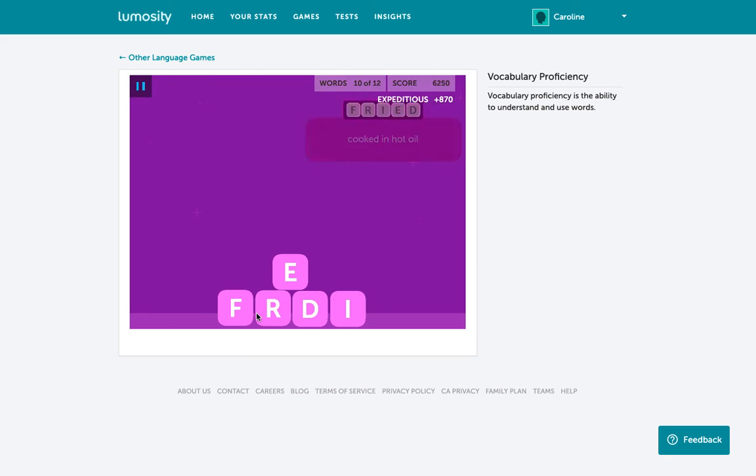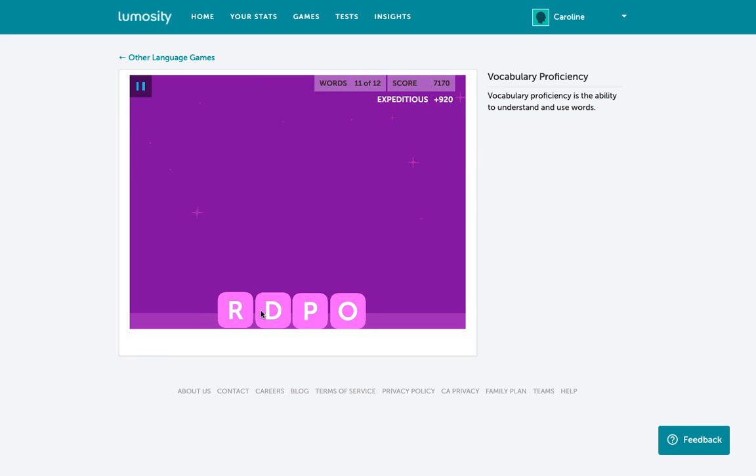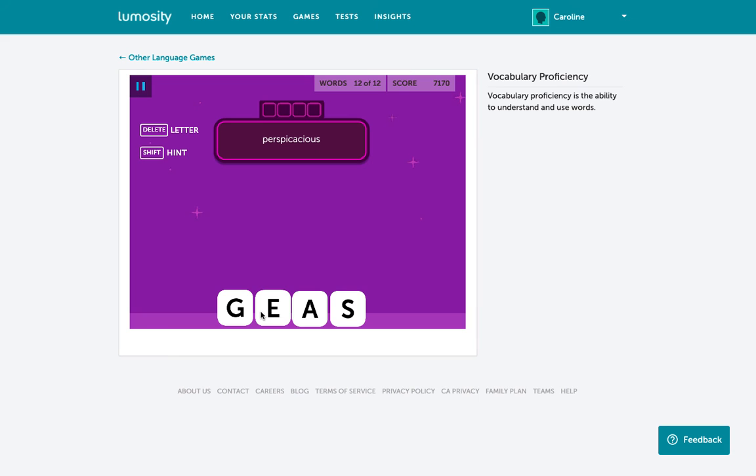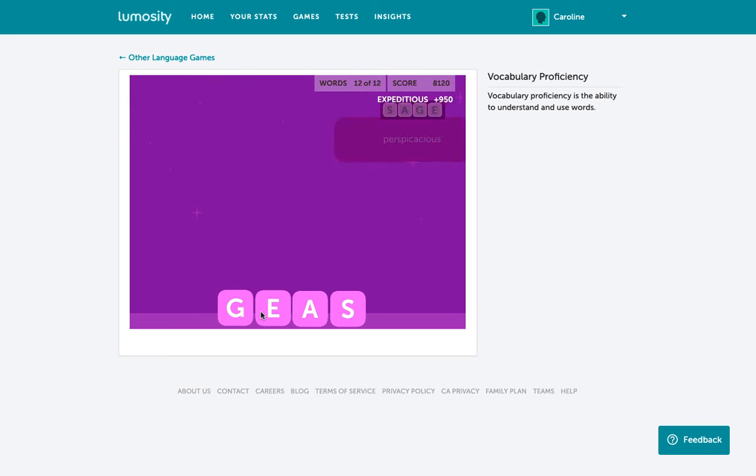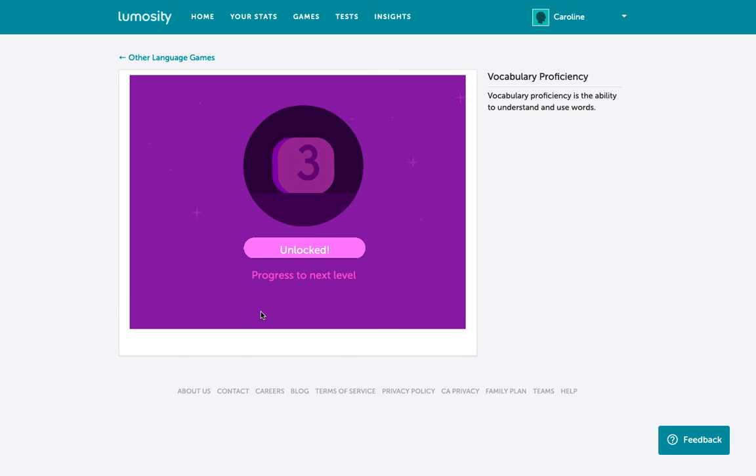This is something that would be great for somebody looking to increase their vocabulary or perhaps even an English language learner. I think overall Lumosity is a great platform for learners of all ages, but specifically appeals to adults and definitely has something for everybody.